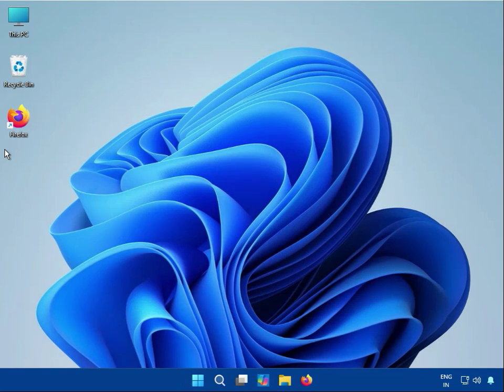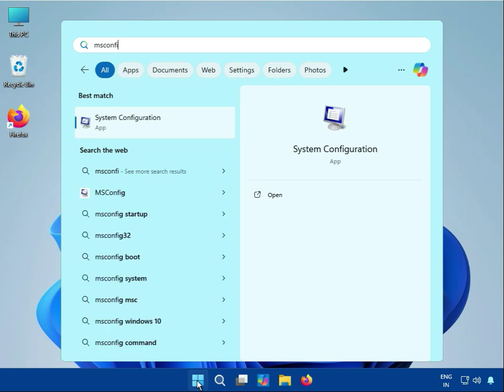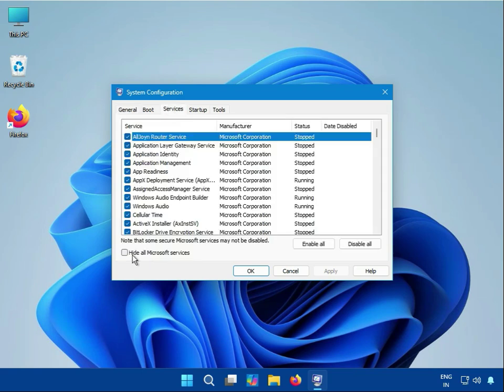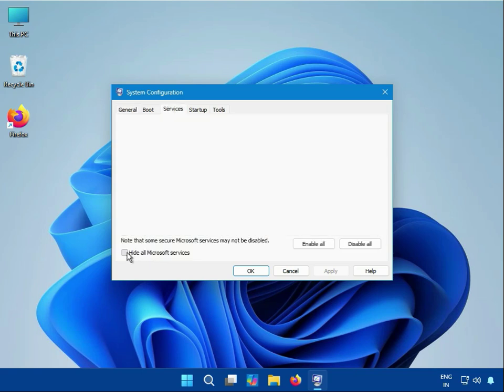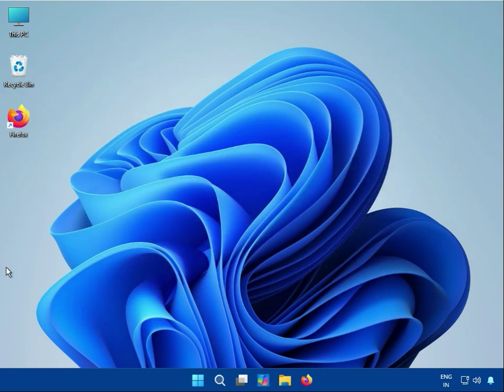Okay, second method, perform clean boot. Click start and type msconfig. Okay, open this, click on services, hide all Microsoft services, click disable all, and then apply and then OK.